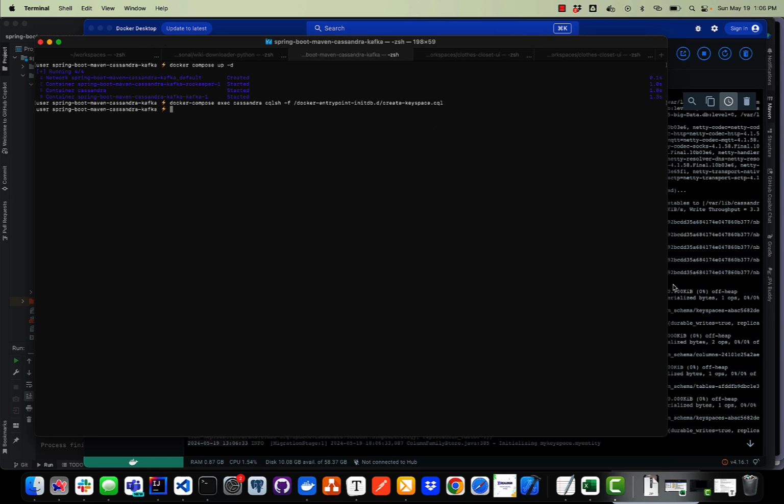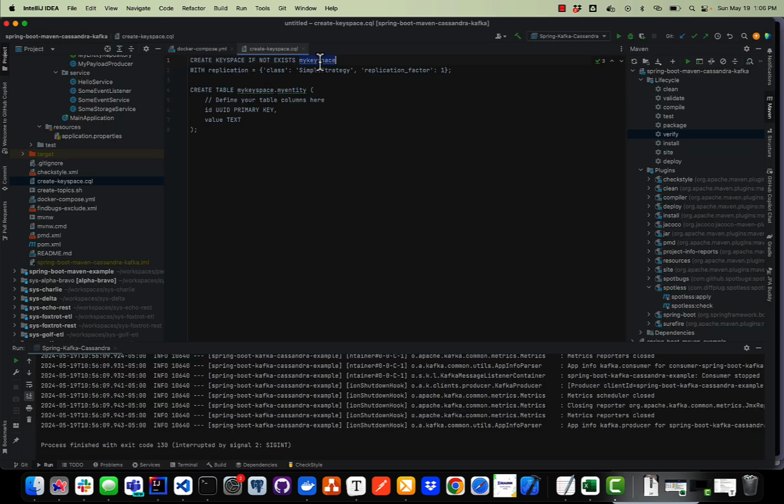So we've created a keyspace, we created our entity table. We're creating a keyspace, setting the replication factor to 1, and creating an entity called myEntity with just an ID and a value.